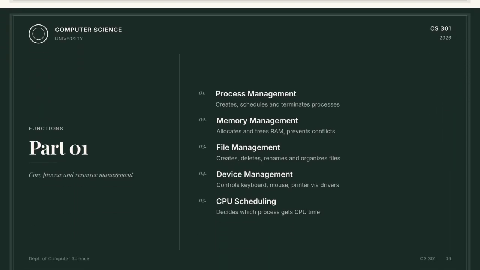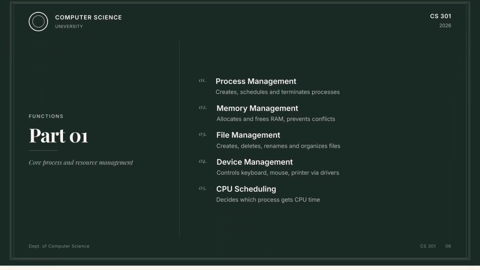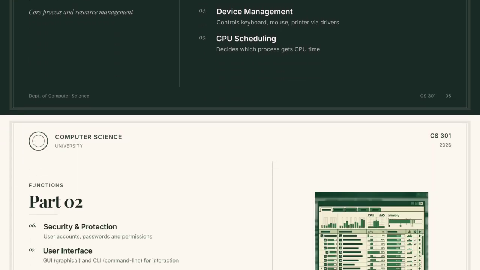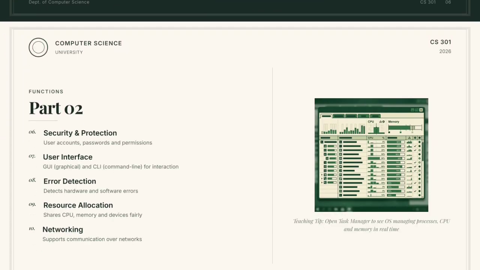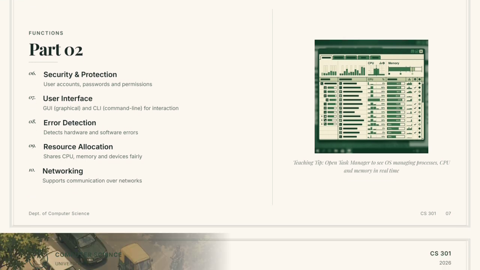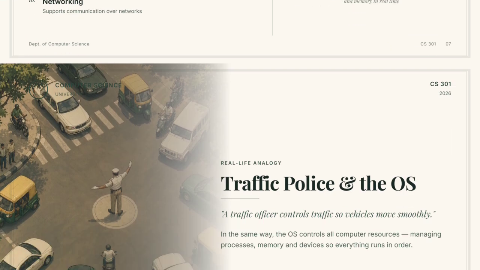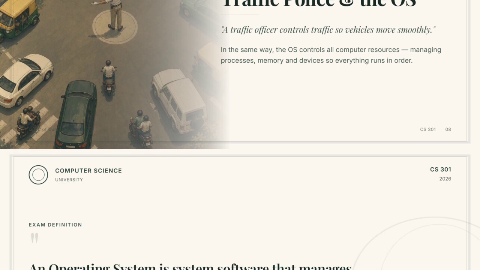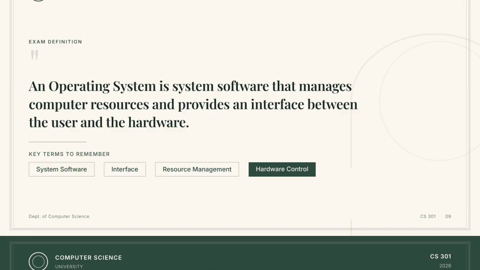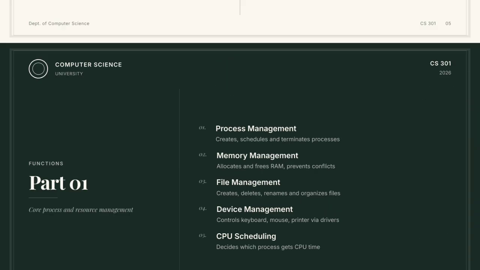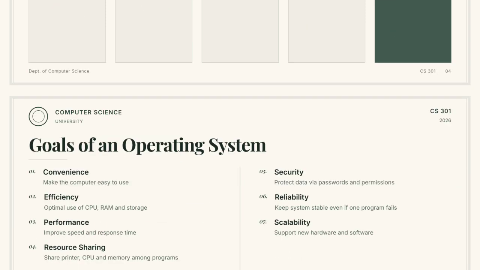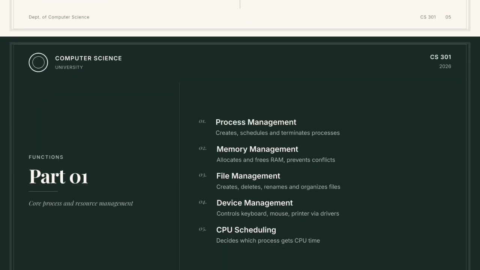Again, process management, memory management, file and device management. Then in part 2, security and protection, user interface. Then in the next video of this part, process management and memory management.